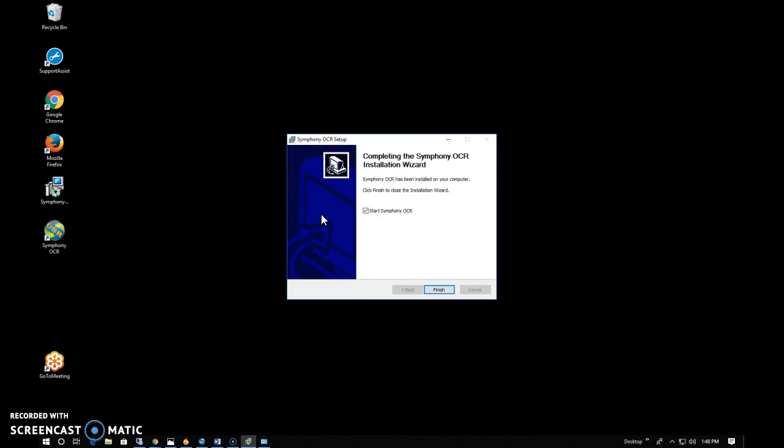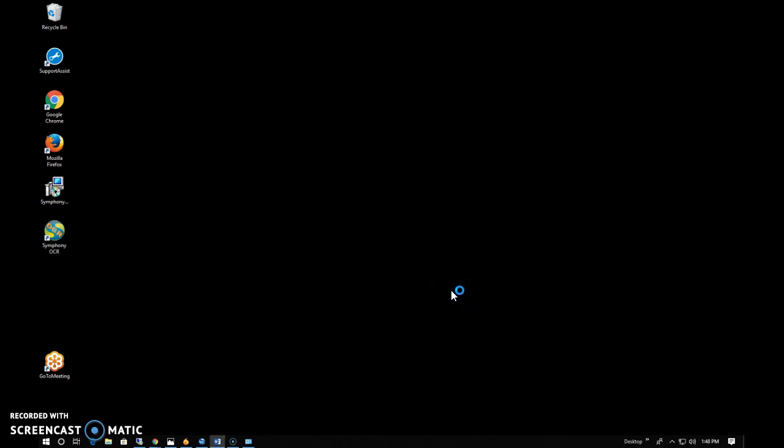Symphony OCR is now installed. If you leave this checkbox checked and choose Finish, you'll see Symphony OCR on the screen.